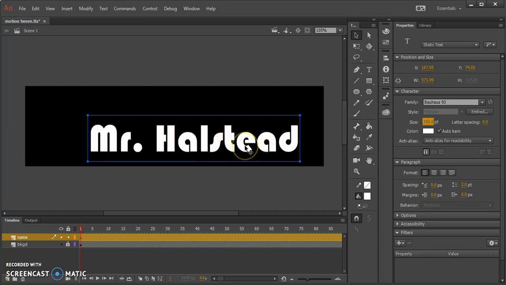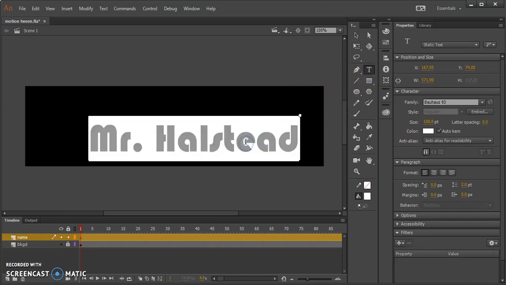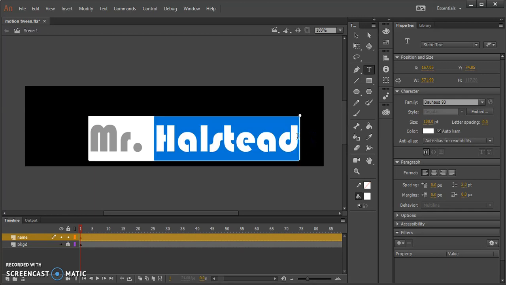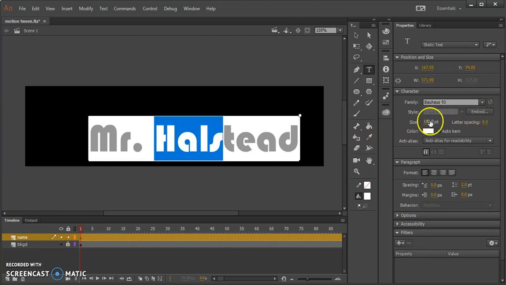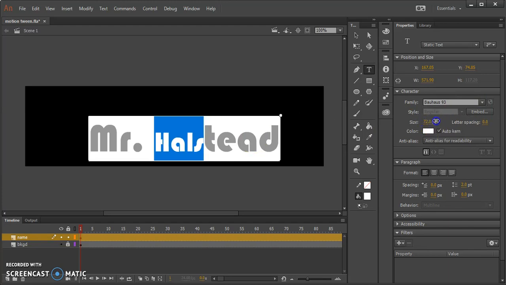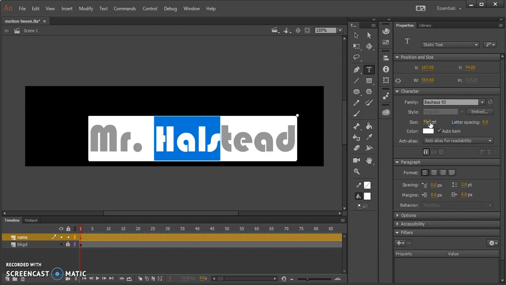If I realize that I've spelt something wrong, I can't make that change in here. I'll have to go back to the text tool and then select and make any changes. If I want to change the size of something, I can't just do it here. I need to actually highlight what I would like to change and change that. Okay, so I'm going to keep it the same size as it was.